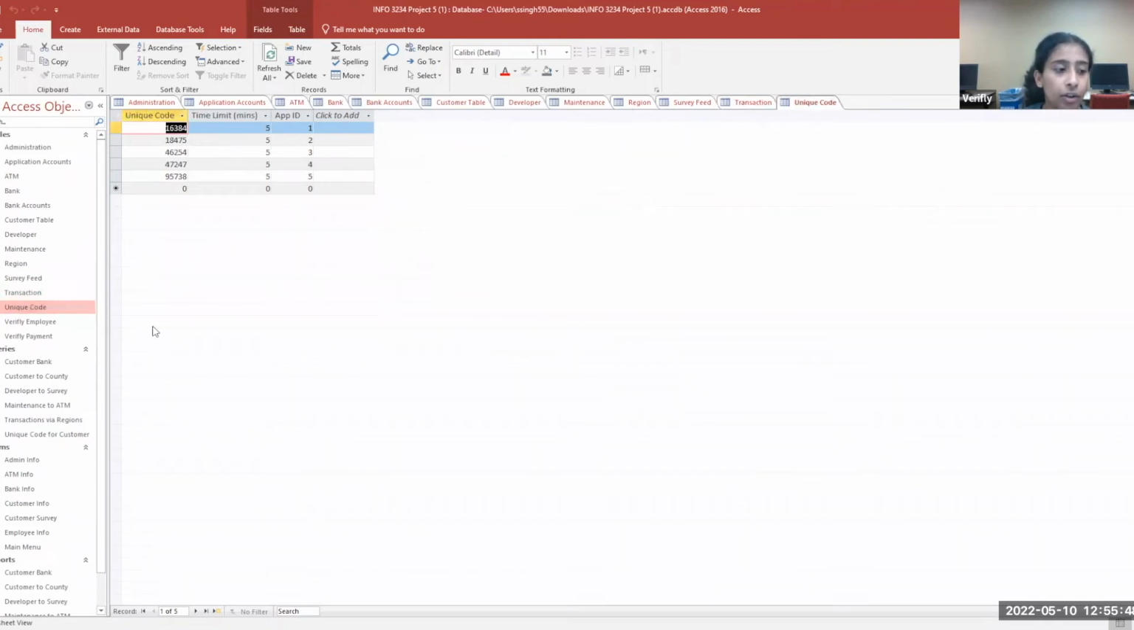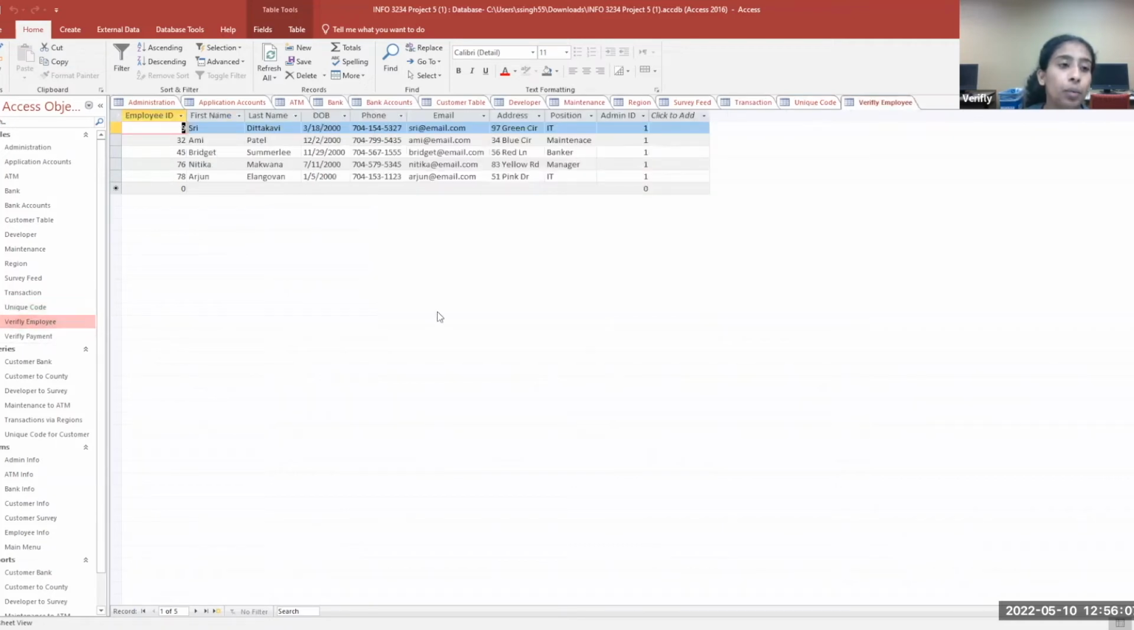Next, we have our unique code table, and our primary key is unique code. And our attributes include time limit and app ID. So each unique code is only set to a specific application for the customer.